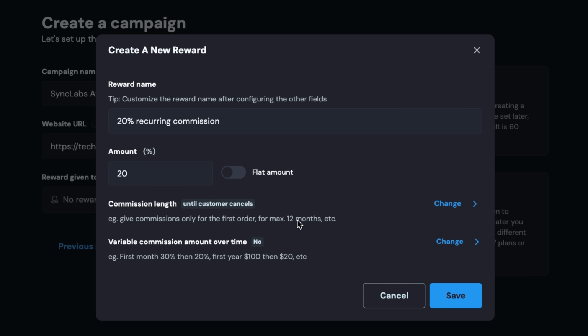The most important setting here is commission length. I keep it set to until customer cancels. That means the partner keeps earning commission as long as the referred customer keeps paying. If the customer cancels, the commission stops. If they upgrade or downgrade, the commission adjusts based on real billing changes.